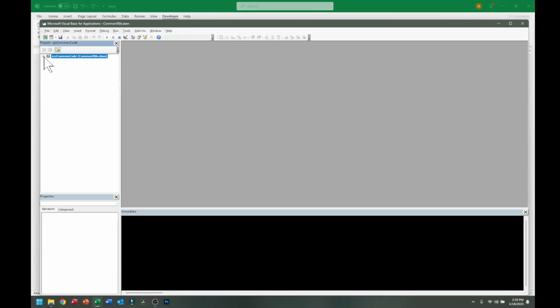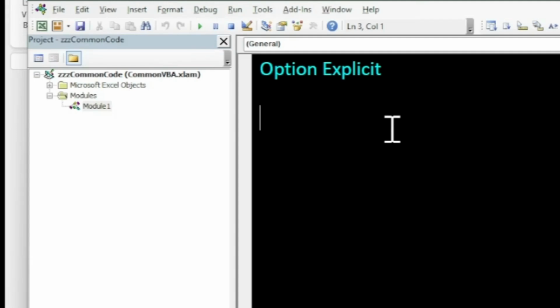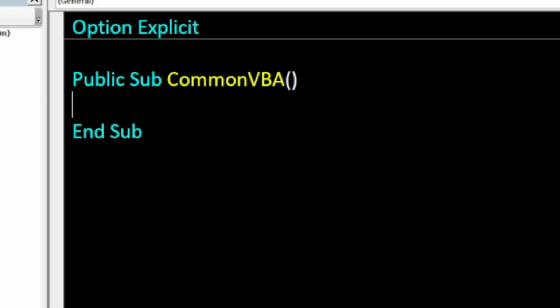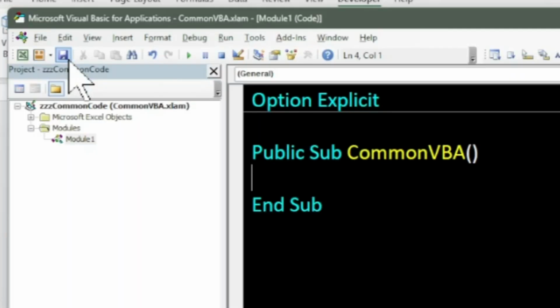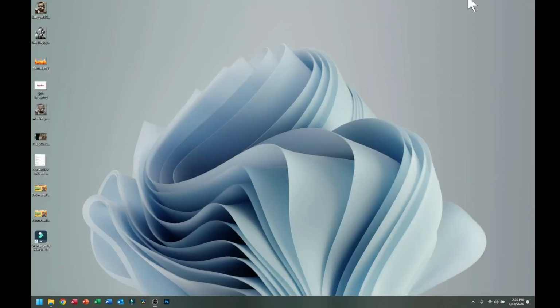And then before you leave, you want to create a module. It can be just a placeholder module with nothing there, and we're going to save that, close out. Now, if you don't save that module, Excel is very finicky, and I was having problems with getting the file to actually recognize the reference.